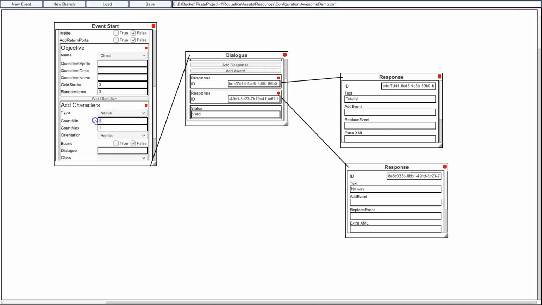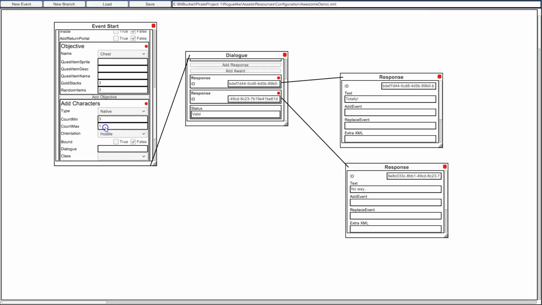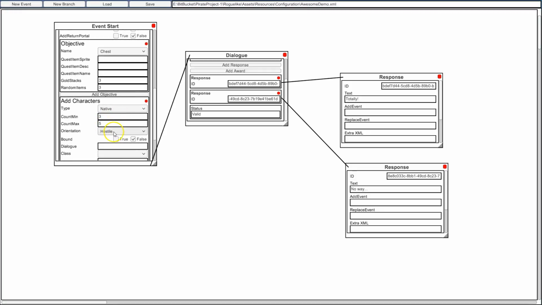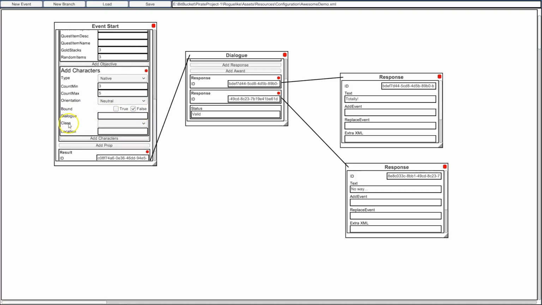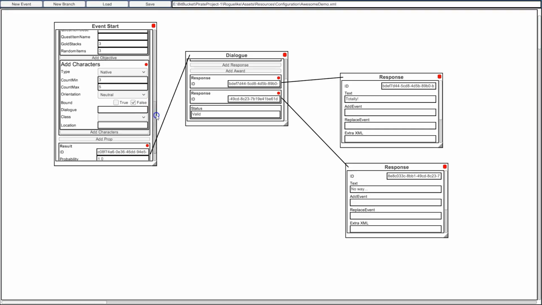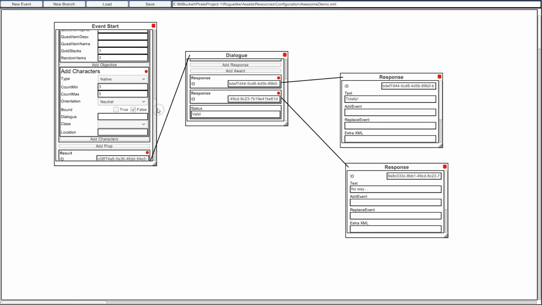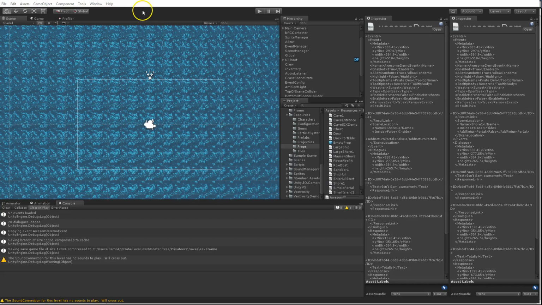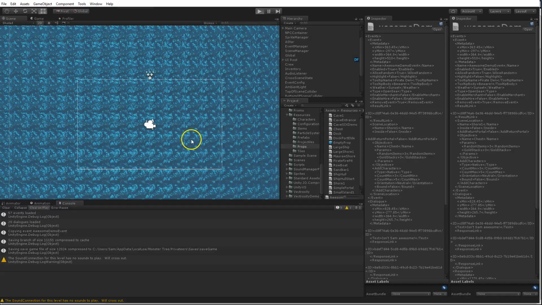I'll do natives. I want 3 to 5 of them, and I'll make them neutral so that they won't kill me. These things here, the bound, dialogue, class, and location, are mostly for building quest chains. We're not going to talk about them too much in this video, but you can set some extra stuff. You can force them to have a particular dialogue. And if we do that, let's go ahead and save. Let's try that. And now there should be a chest on the island, and there should be some natives wandering around.